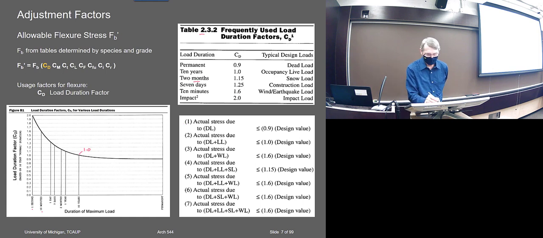So this would be 7 days. That's a construction load. This would be roof live load normally. Snow loads, 2 months, I think. I don't know. It depends where you are, but 2 months would be the most you'd expect to have snow on your roof. So that would be 1.15. This is the live load, right? And then the dead load is permanent. And then any combination, you always take the shorter one.